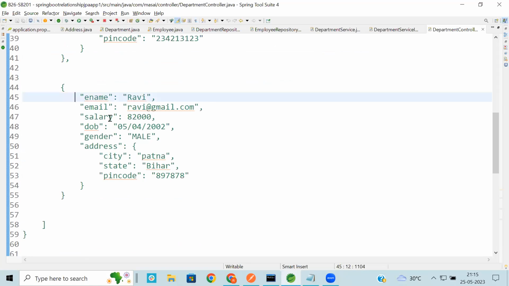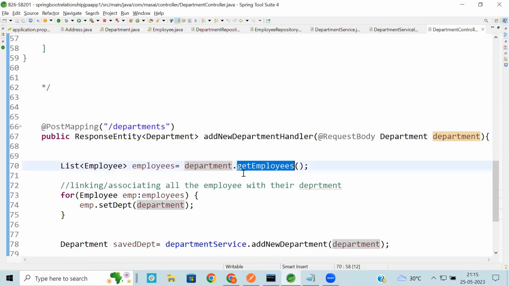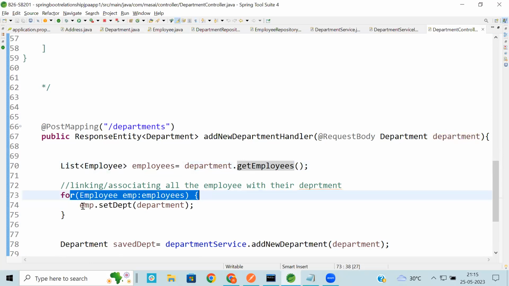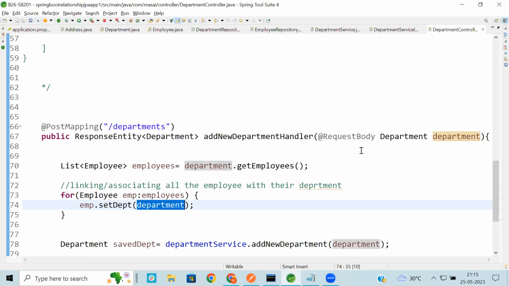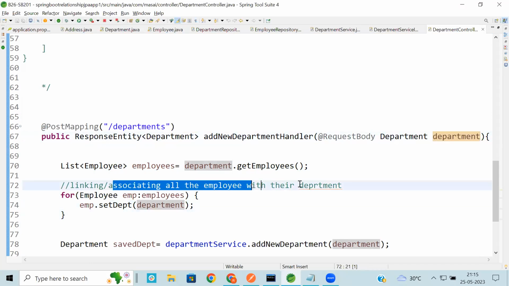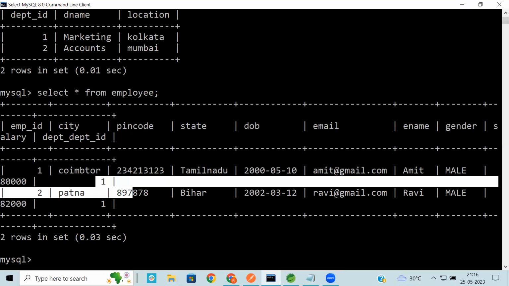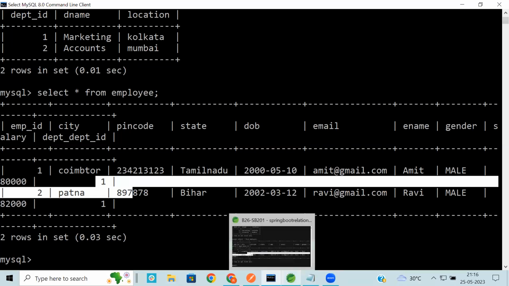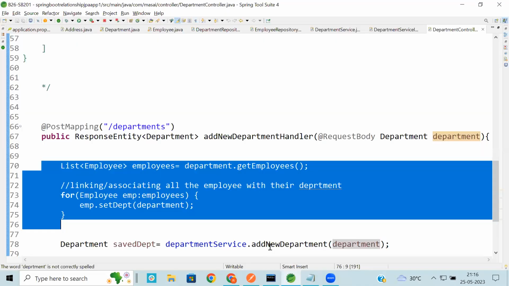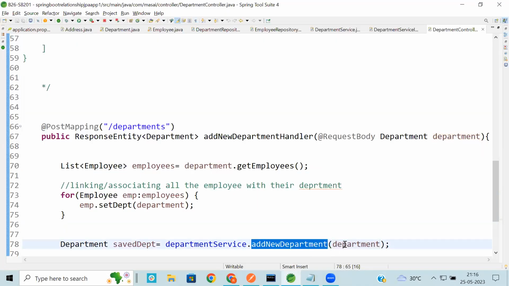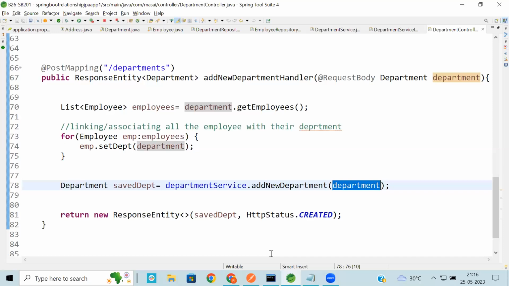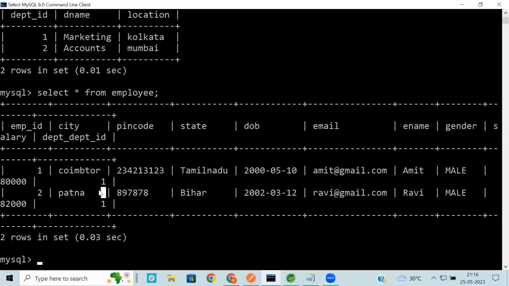So we iterate and take out both these employees. How? It has a getter method, department dot get employees, and we get the list of employees. That is, we are iterating here, and in every employee, set department, we have added the reference of this department. By this we are associating all the employees to their department. That's why this reference is accepted here. Listen carefully, without doing this step, if you directly call add new department, directly pass there, then this reference will not be added. The foreign key, the link will be missed.